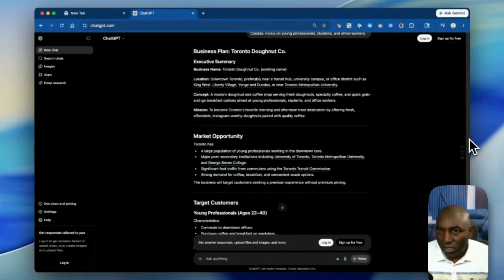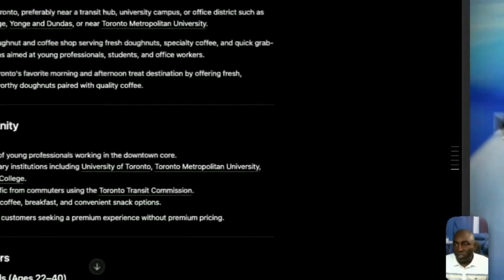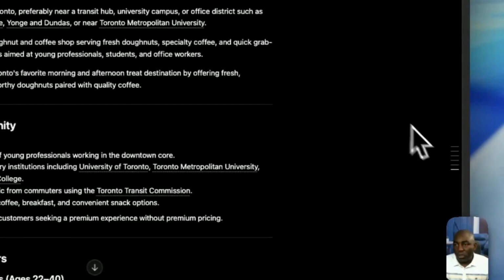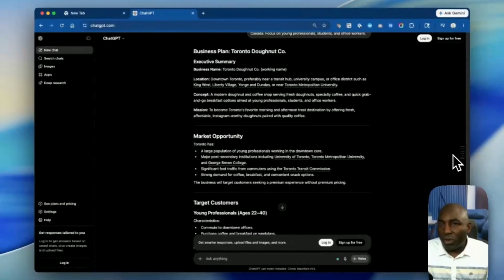One of the best ways to use ChatGPT is to ask follow-up questions. For example, after ChatGPT creates a business plan, I can ask it to turn this into a 30-second elevator pitch, or create a list of startup costs, or make the plan more realistic for someone starting with a small budget.